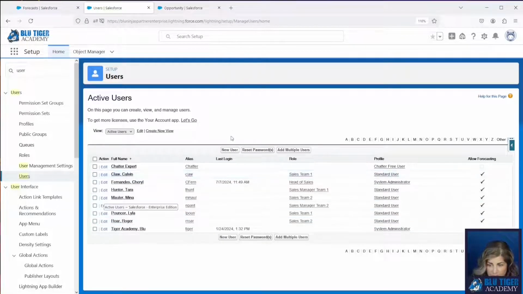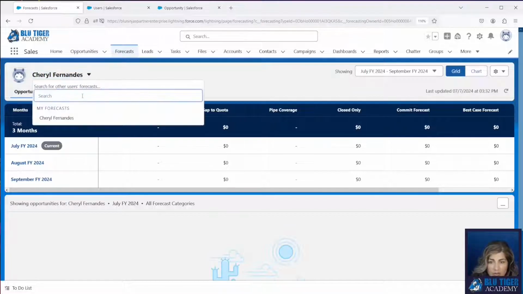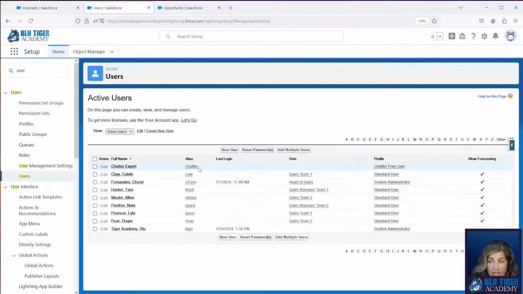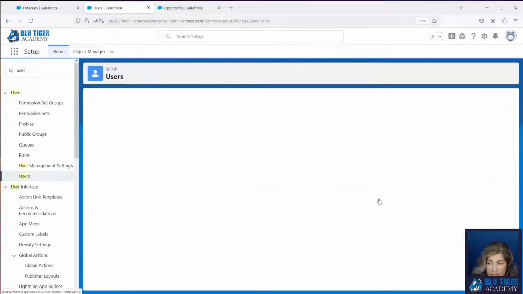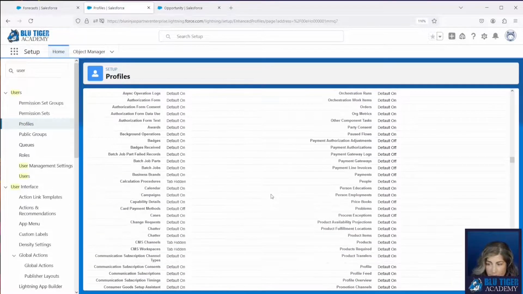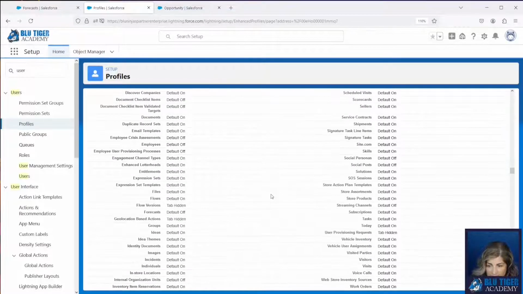So here's our active users that we have, and there's an allow forecasting checkbox on the user record that has to be checked for all of the users that you want to show in the forecast tab. If a user does not have this checked, you will not be able to select them from the list here. So if you can't find somebody, that's the reason why. Another thing that you need to make sure that they have is access to the forecast tab. So you'll come down to the forecast tab settings and you'll want to make sure that they have access to that tab.